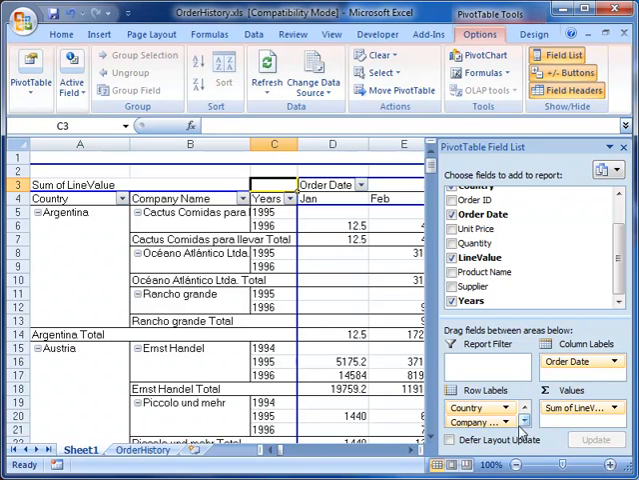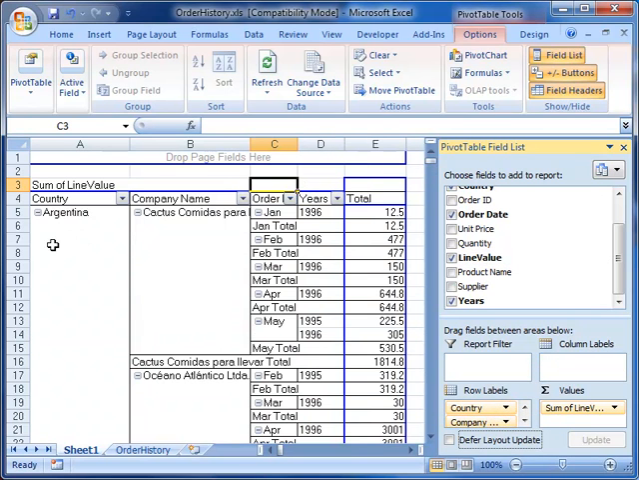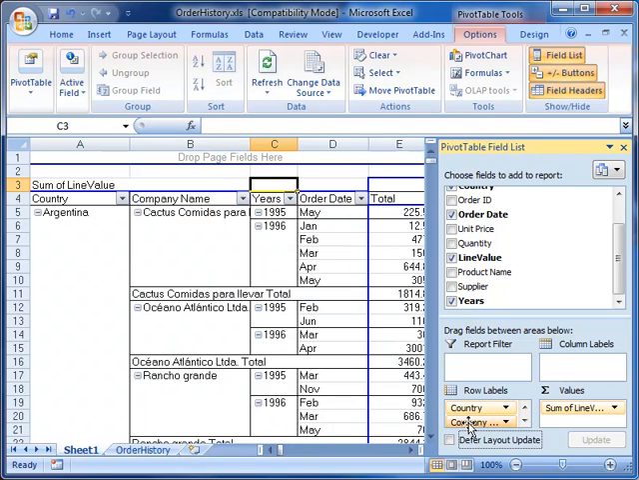So I've put years here in the row labels area just below company, and I'm going to bring order date in as well, like that. So I've now got the country and the company name and the order date. In fact, that's the wrong way around, isn't it? I need the year and then the company, the order date. So I'm just going to drag it up in there. So we've got the years and then the order date, which is the month, in all of those in the row labels area of my pivot table.